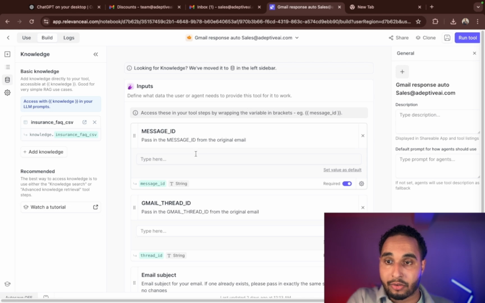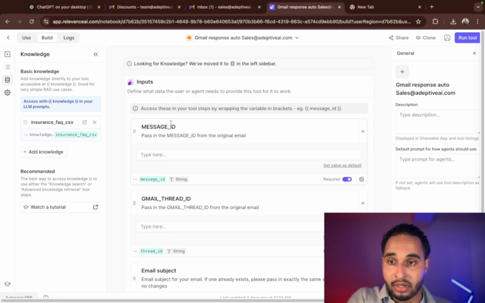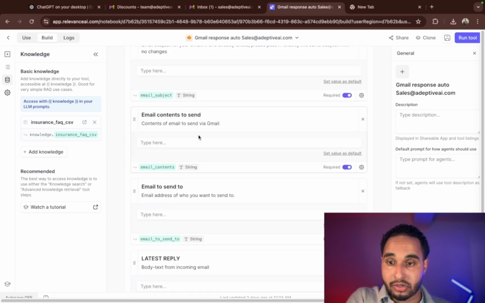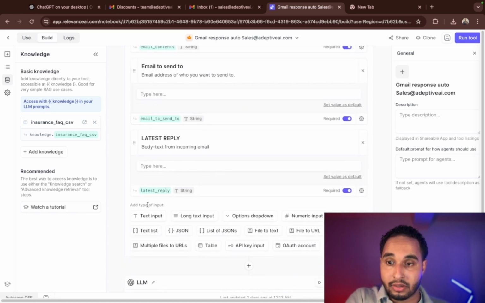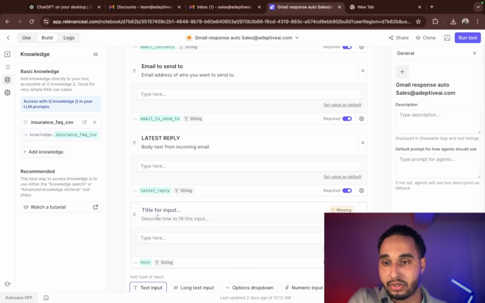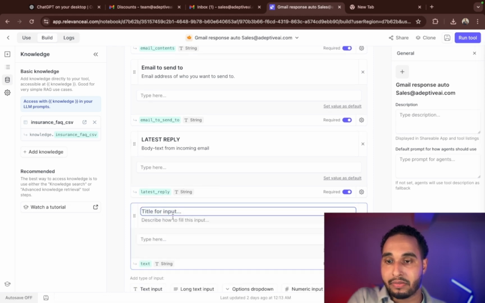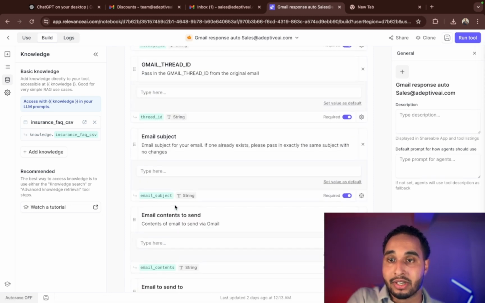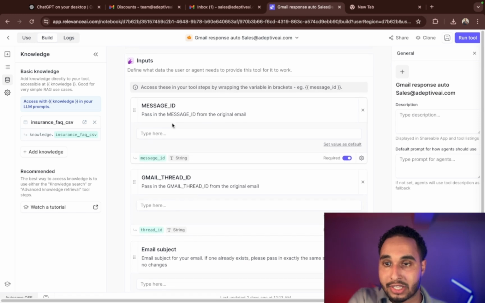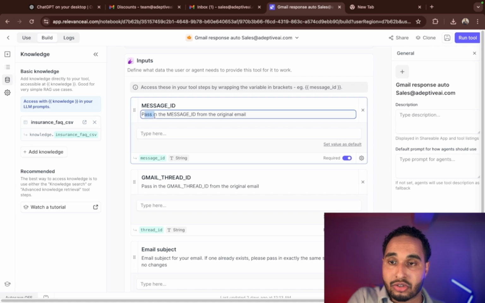I recommend you literally copy them one by one. So how do you create a new box for yourself? You will have all of those options. Click on text input and then give the titles exactly what you see here and do it one by one. So let's start. Message ID in capital letters, and give it a description.